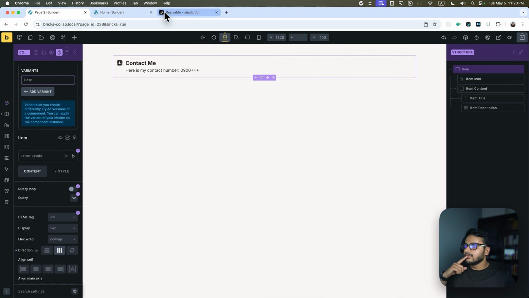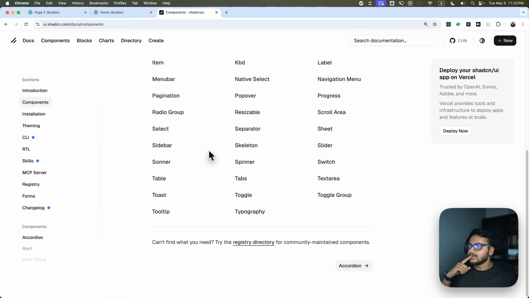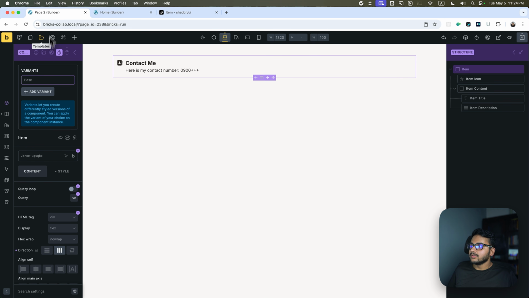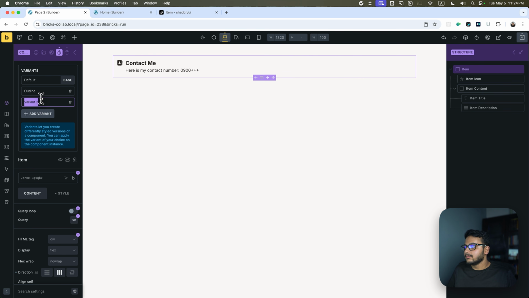So if we go here again and go to the components, the item component, I'm just selecting it, the item. So you can see we have this outline variant and the muted variant. Muted variant is just with the background, a muted background. So how can we do this? First of all, this is the base component, which I am calling default, and I'm adding another variant, which is outline, and the third one is the muted.